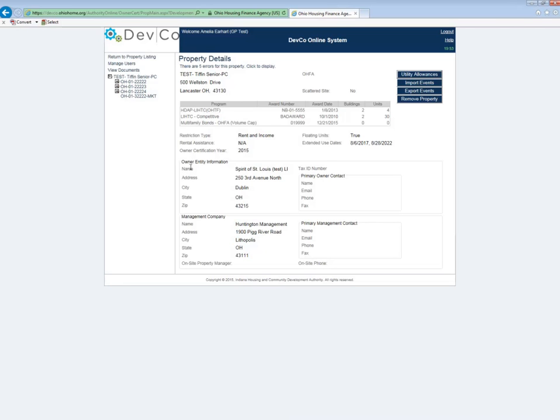This will bring you to the property details page for your property. This gives you a brief summary of the property's information, owner, management, that sort of thing. On the left-hand side, you should see your property name with links on navigating through DevCo above that. And then below that, you'll have your buildings or your bin numbers.